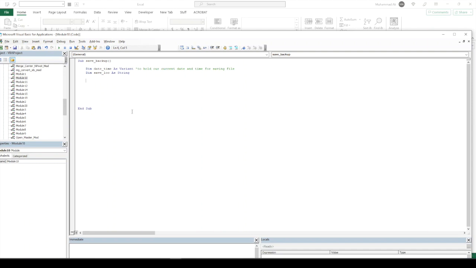So I'm going to quickly add the location for our save_log. This is where your backup files will go. Keep in mind that it must have a slash at the end. This means that you are actually going into that backup location folder.